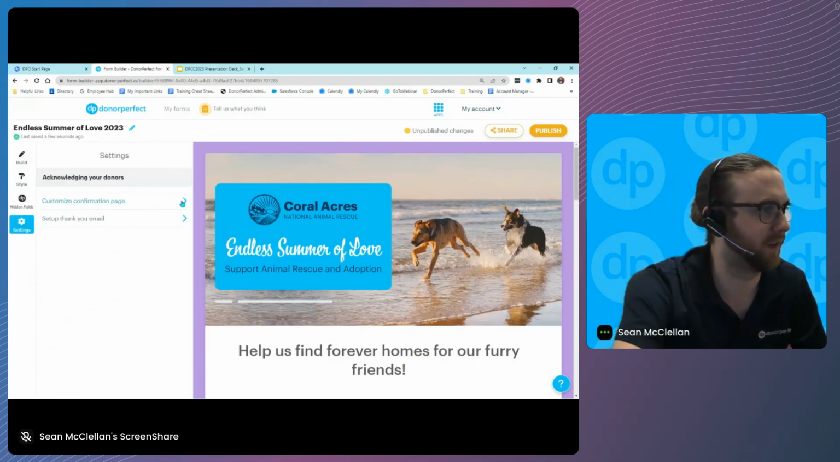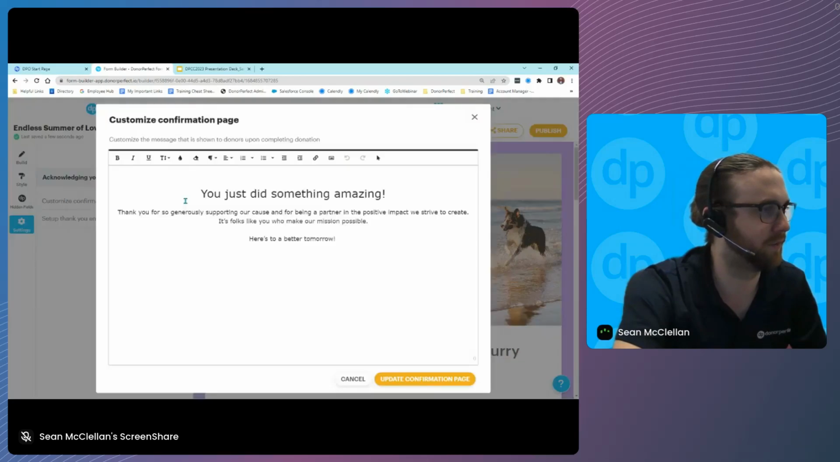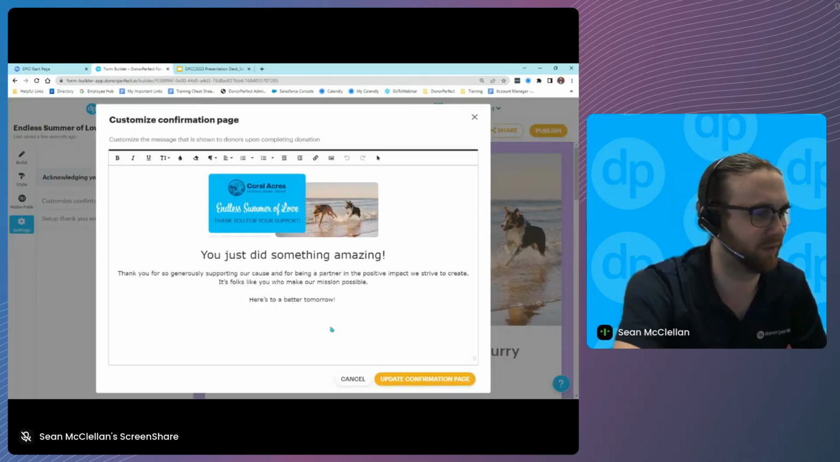And finally, customizing the confirmation page. All you have to do is type in what you want. It's a what you see is what you get, or WYSIWYG, editor. You can insert images, add new messages, and all you have to do is update.